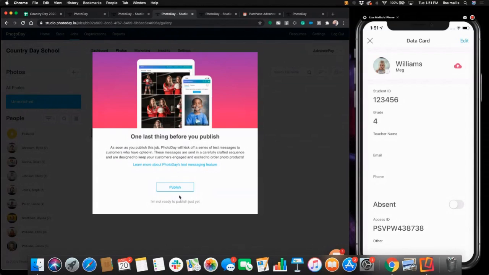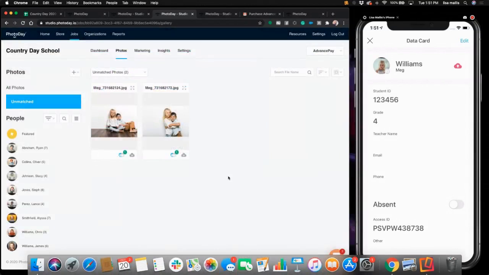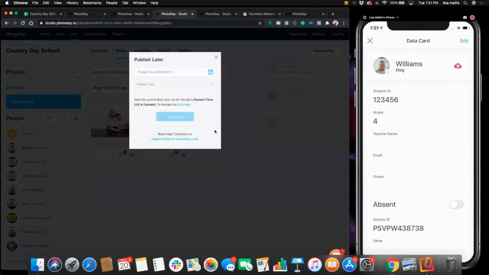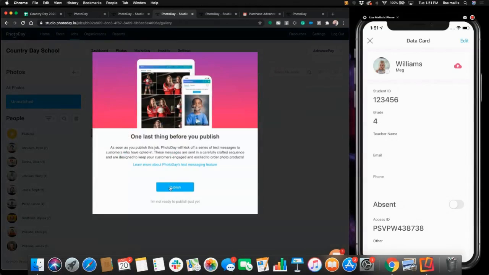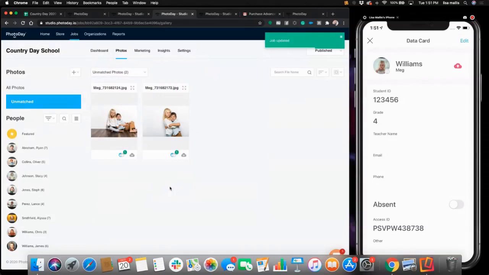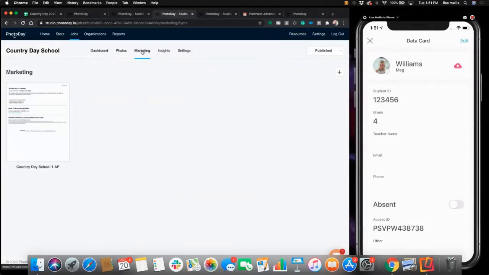Now, if you're not ready to publish because it's the middle of the night and you just got done matching all your images, you can do our publish later feature and schedule it to get published the next morning while you're still sleeping in because you were up all night editing. So don't worry about that. Just don't publish in the middle of the night and wake everyone up. You can just schedule it for the next day. So the publish now feature, I'm going to go ahead and publish it right now. And then everyone's going to get their text message.